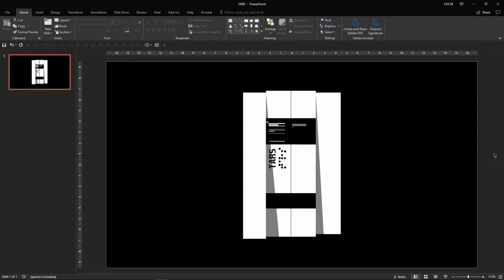My name is Carlos and today we're going to design a TARS robot from the movie Interstellar. I really felt inspired about this robot because I really like it, and well, I thought why not make a tutorial about how to make this very nice looking 2D design.